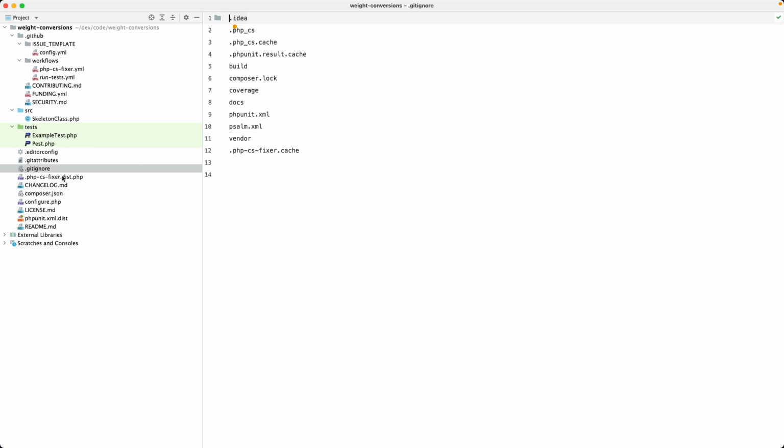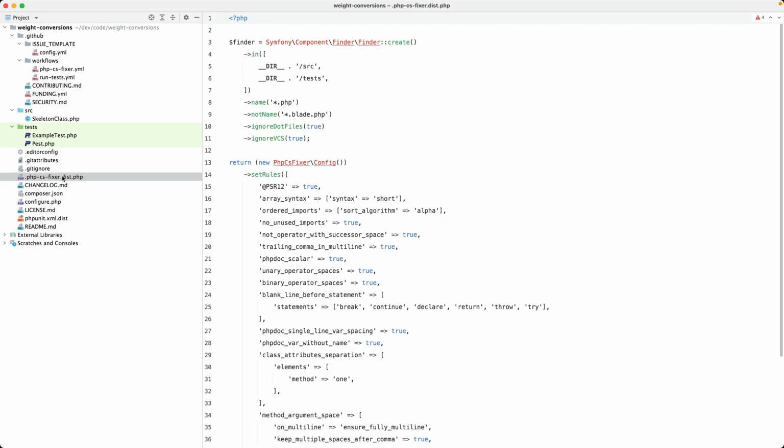Next up, we have the configuration file of the code style fixer. I'm going to create a separate video on this too. What the code style fixer will basically do is format your code to PSR12, which is a standard formatting in the PHP world. And you can also add some rules of your own. Using a code style fixer will make your code more consistent, which is always a good thing.